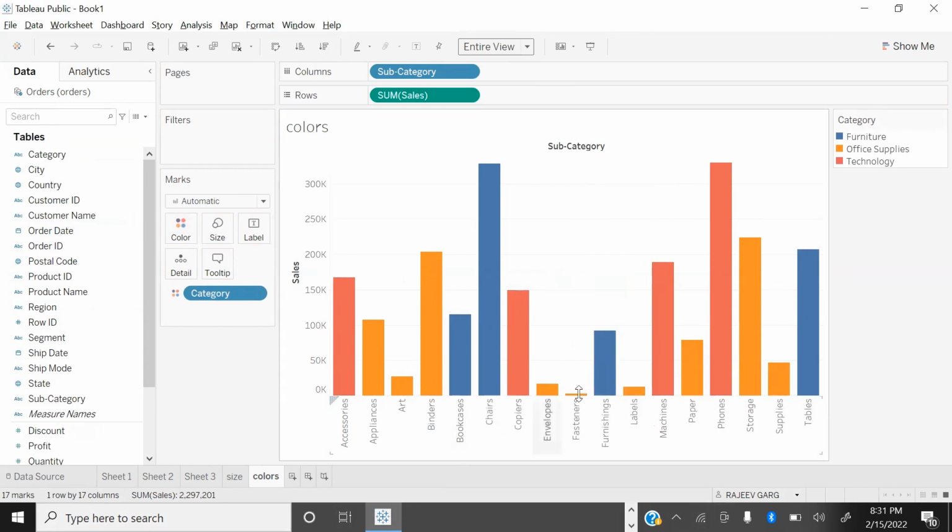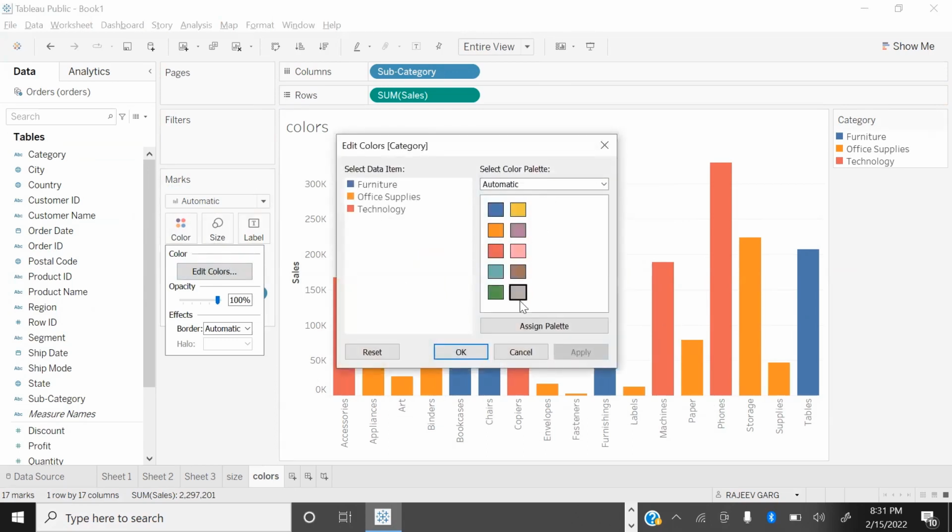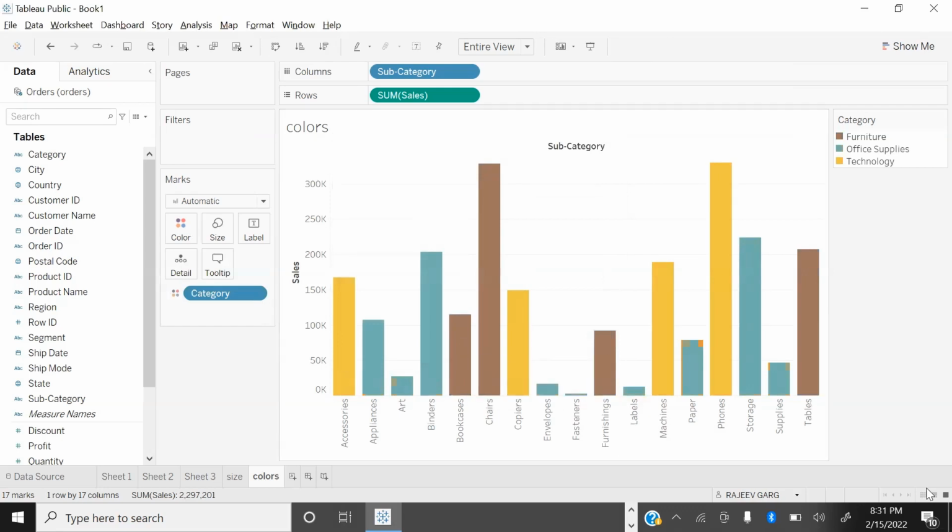So I want to change this color, for which you can click on this color option and you will see there's an option called edit colors. Click on the edit colors and you will see the various colors. Suppose furniture I want in brown color, office supplies I want in this color, and technology I want in golden color. I will say apply and OK. So the colors have been applied in this visual.